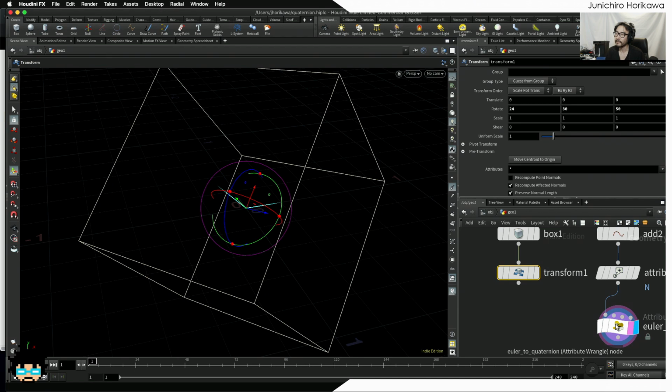But in most cases, when you do a rotation by yourself, I would suggest using the simple Quaternion function instead of Euler angles.